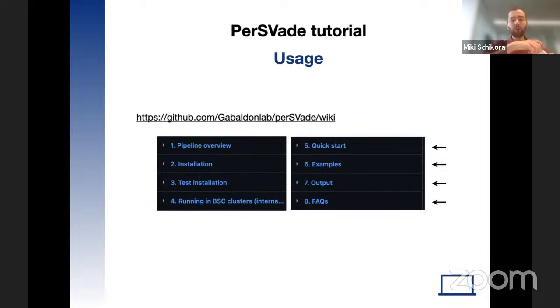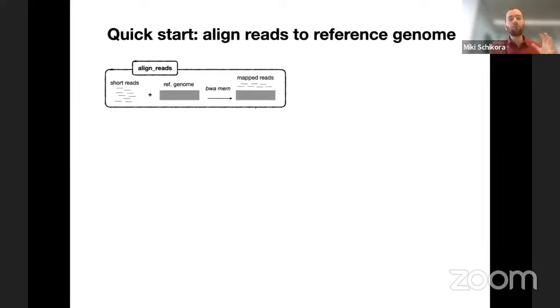So I'm going to provide an overview about how to use PerSVade and understand a bit what the outputs of the pipeline are, which is basically following these 4 sections of the PerSVade wiki, where you can find everything that I will be saying.